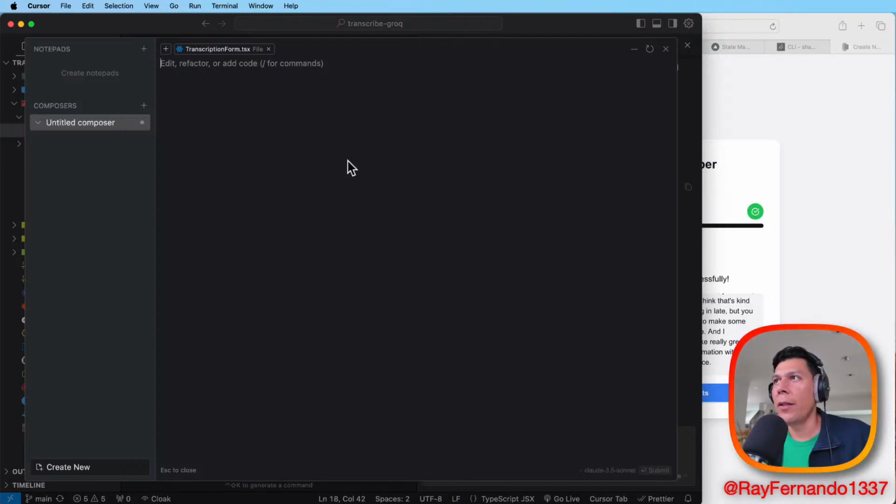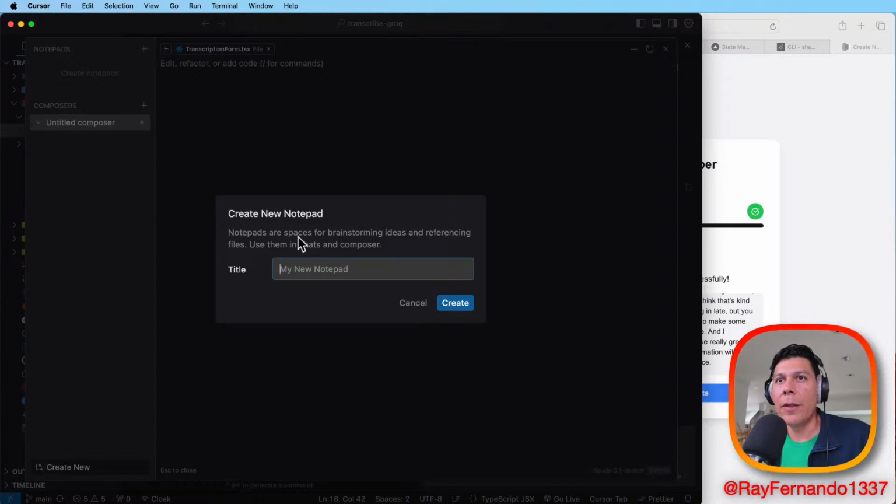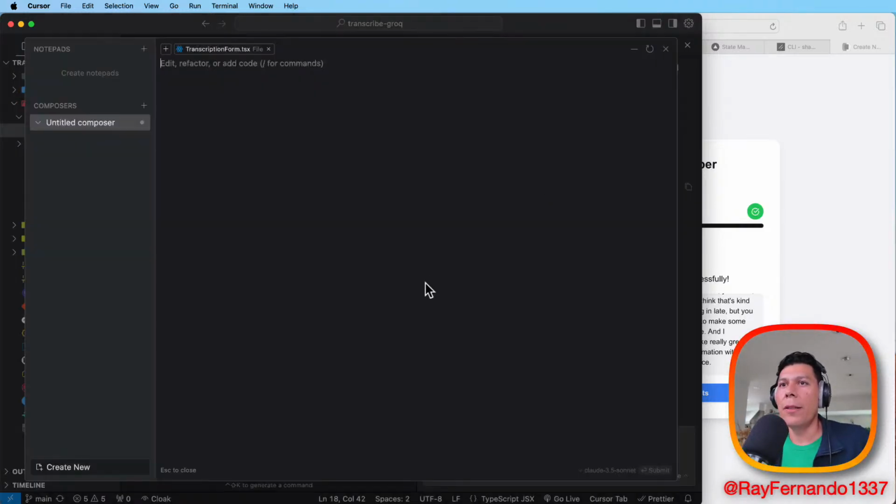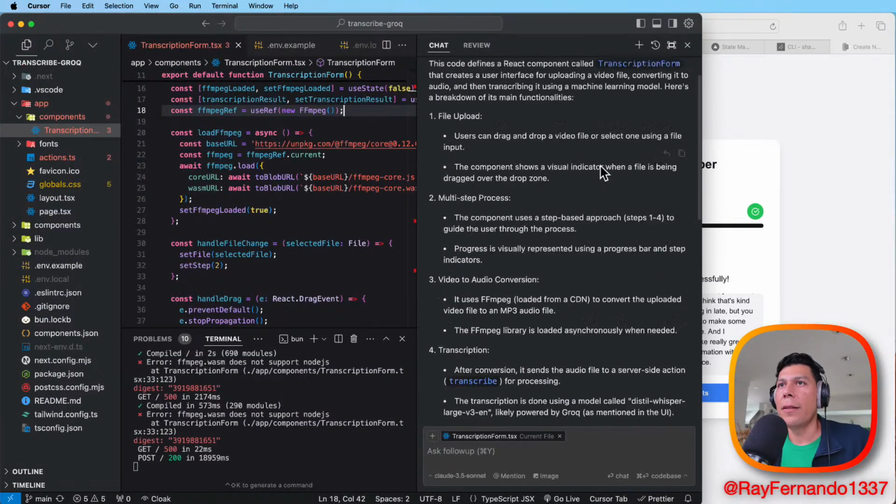And so in this window, they have this thing called notepads and they have this thing called composers. And so in the notepads, what's the notepad do? I don't actually remember. So you can brainstorm ideas, reference files, and use them in chats in Composer. Okay. So my new notepad, let me back out a little bit.